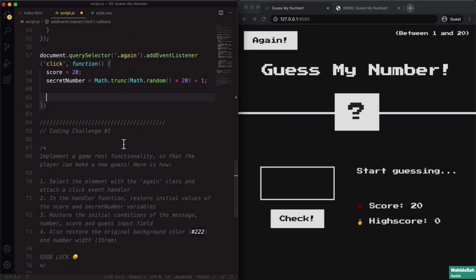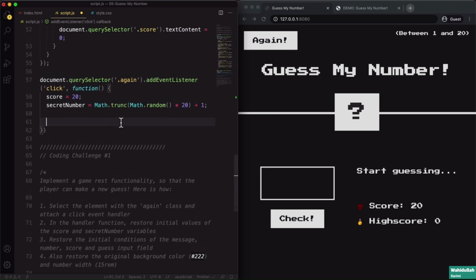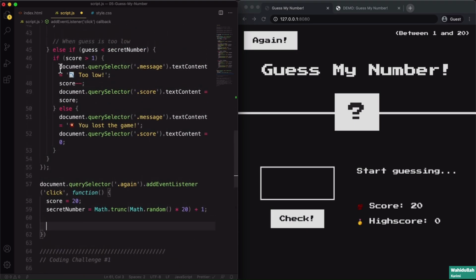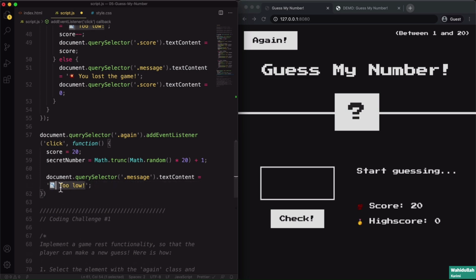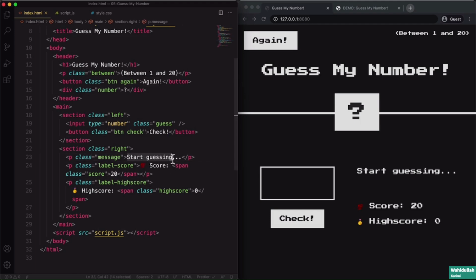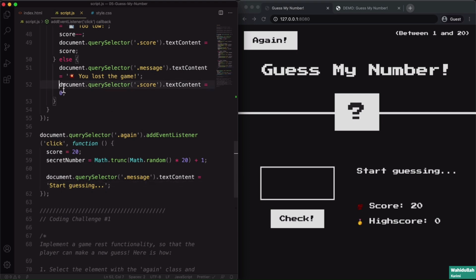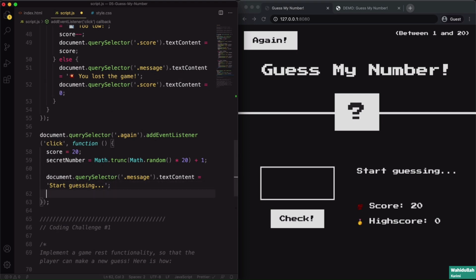Okay. Next up, I want to restore the initial conditions of message, number, score, and the guess input field. So let's again copy this. So here, the string is start guessing. And we basically can get this from the HTML if we want. So this is the initial condition of the message, right? Then we also want to change the score. So let's just grab it from here. And that should be 20.